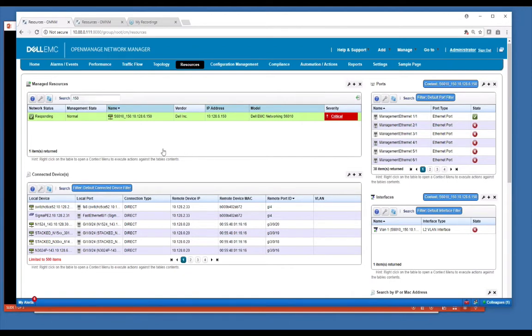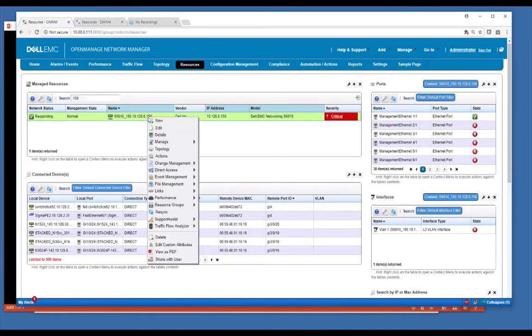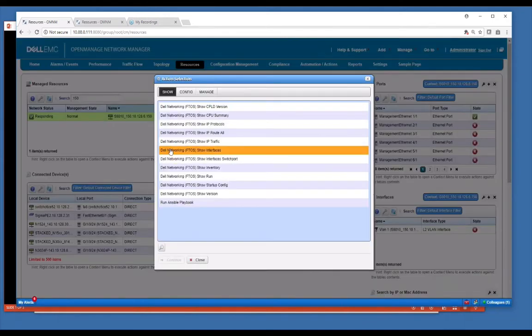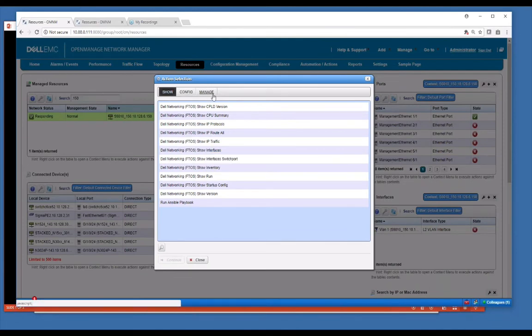So what are actions? I guess the best way to show you is to actually show you some here. Off the resource manager, you can right click and there's a set of preceded actions that always come with OMNM, and you can create your own. But I want to show you some of the things you can do. Generally when you create your actions, they're going to be of the show, config, or manage type. These are just categories based on how it was set when created.